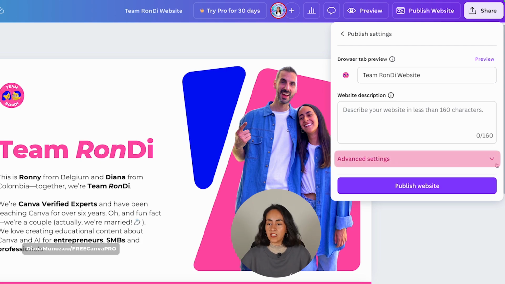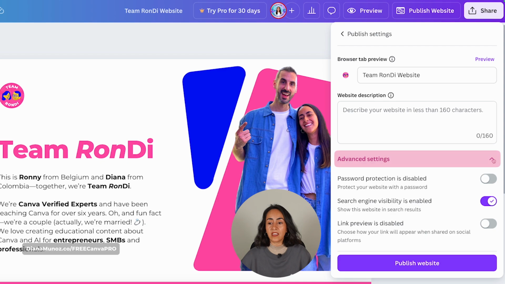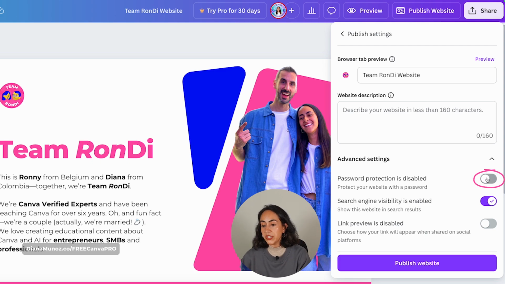Now click on advanced settings, because from here you can decide if you want this website to show on search results. If you don't want this website to be visible, you're going to leave this option unchecked like this. This one is disabled. But if you are creating a website for your business, you want more promotion, more visibility, you definitely want to leave this one checked. On the other hand, if you have created a website and you wanted to have password protection, you can enable this option.